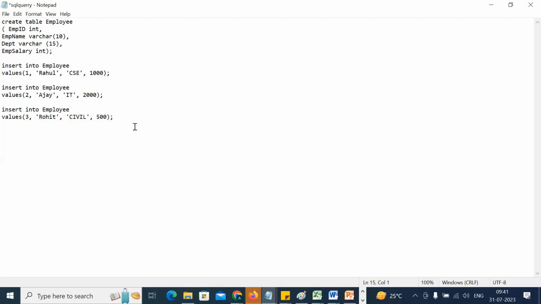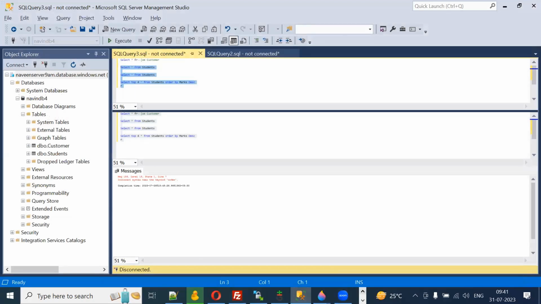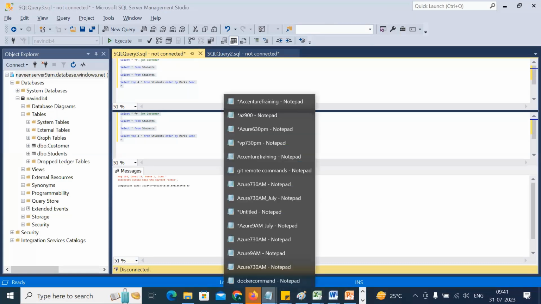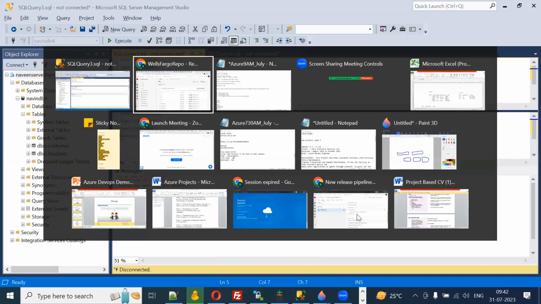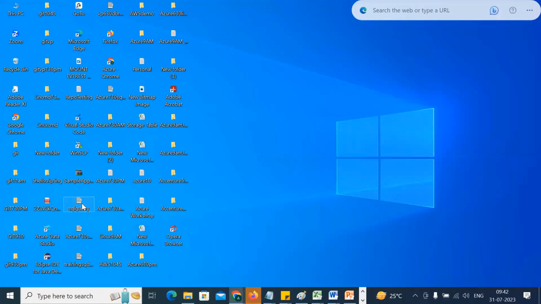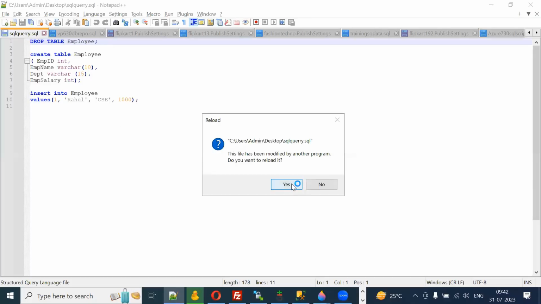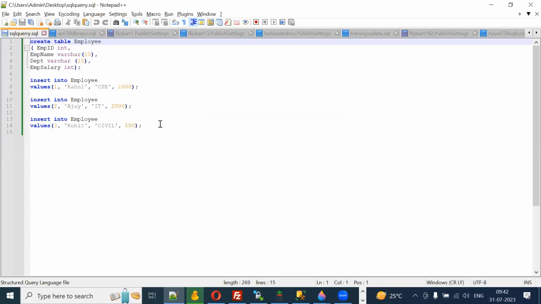So what to do? You have to first save it. If you saved it, I'm pretty sure your query also might have saved it. How to save it, buddy? You just go to here and somewhere query. Where is that query? Right click. Open Notepad. This is the data, right?